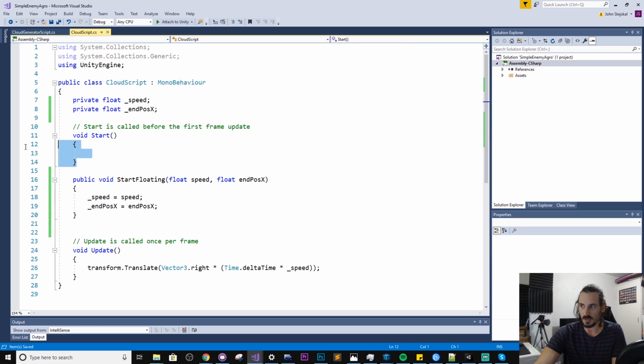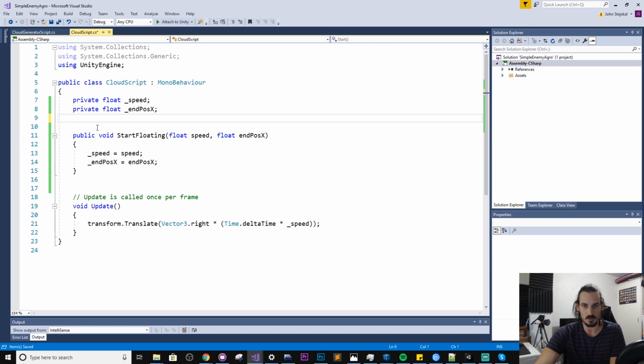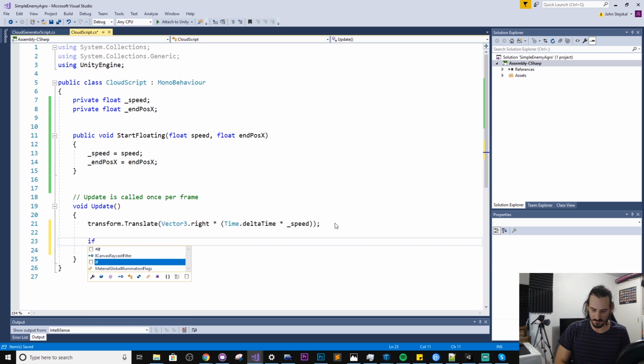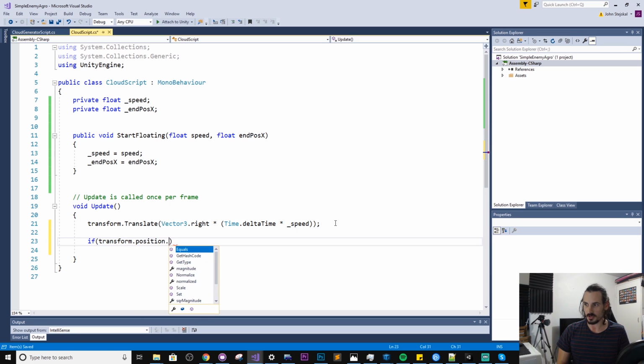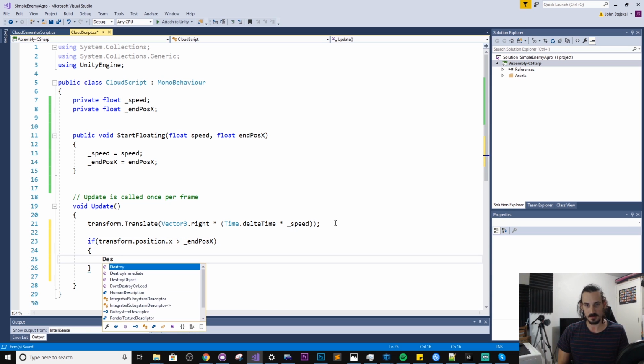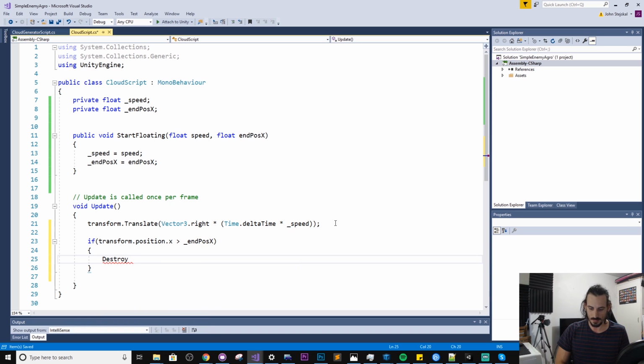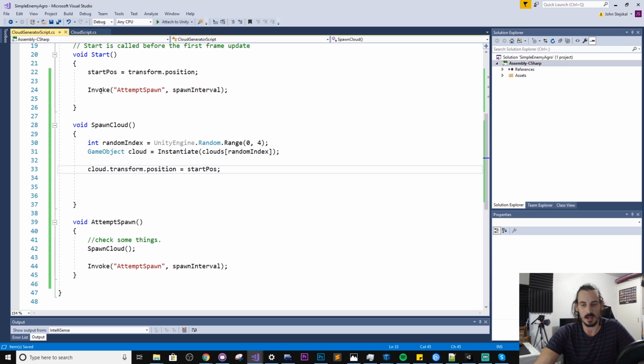We'll get rid of the start function because we're not going to be using that. We're going to be calling this directly from the cloud generator. Now in the update, this is how we're going to destroy it. We'll say if transform.position.x is more than the end position x, then destroy this game object. So now we just got to call this function and pass this information to this class.